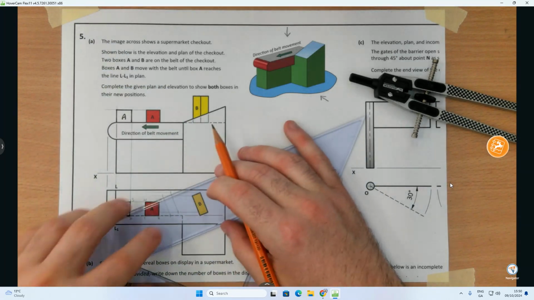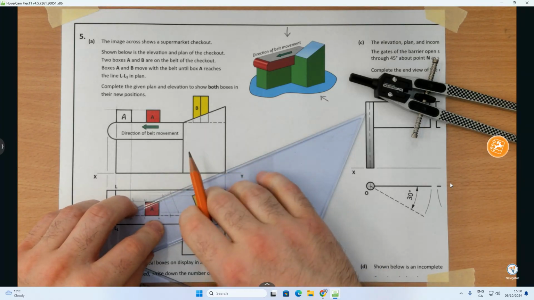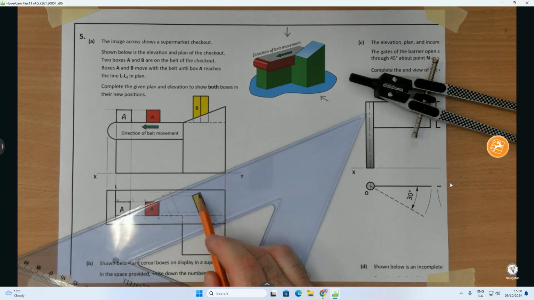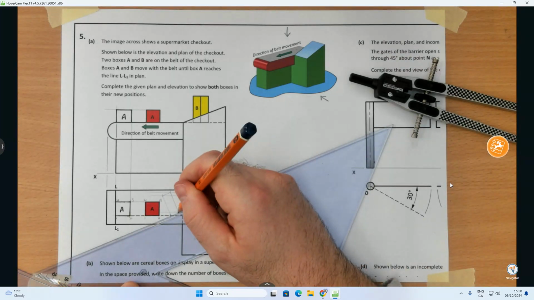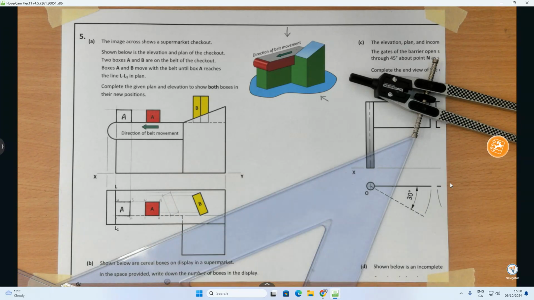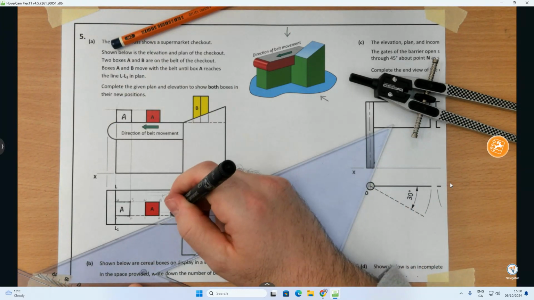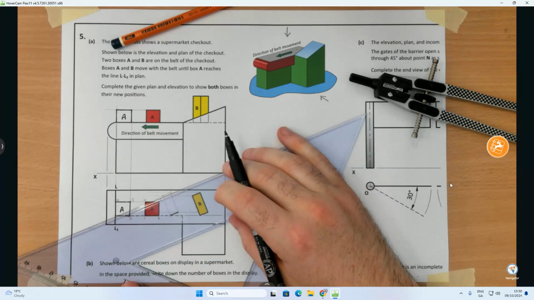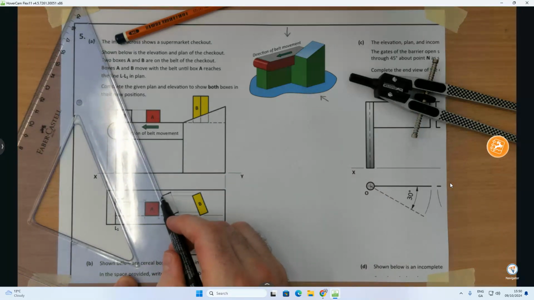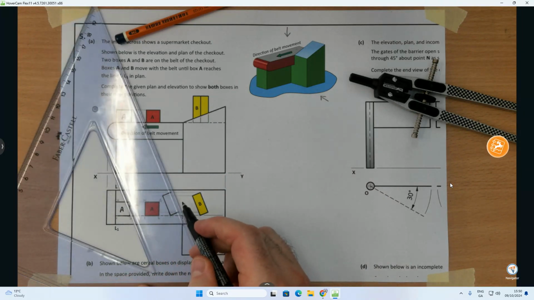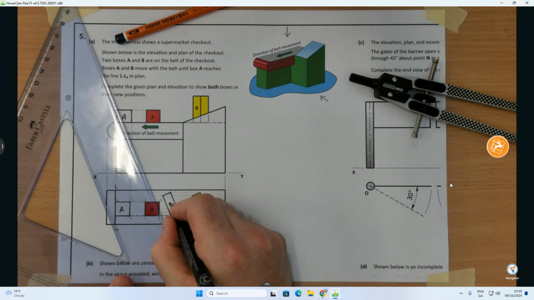And then I want to get this one, I'm going to connect them up. And then once again, what's the relationship between this line and this line? They're parallel. So in the plan, I'm going to make them parallel by doing sliding set squares again. And you can see there is my box B. So I'm just going to heavy that in now. So that's the position of box B in my plan. So I've now done B in plan.